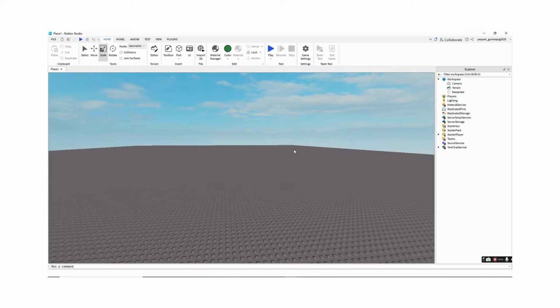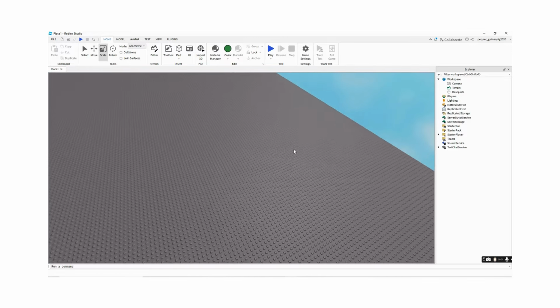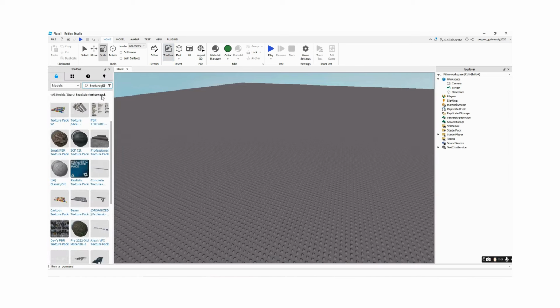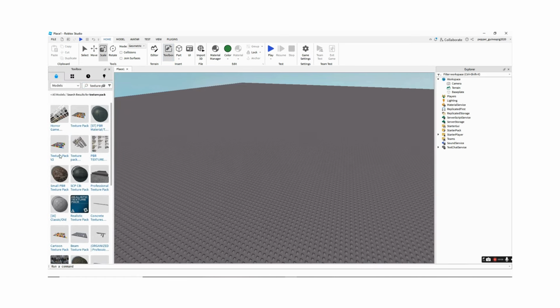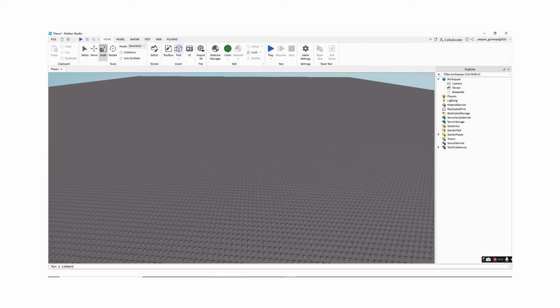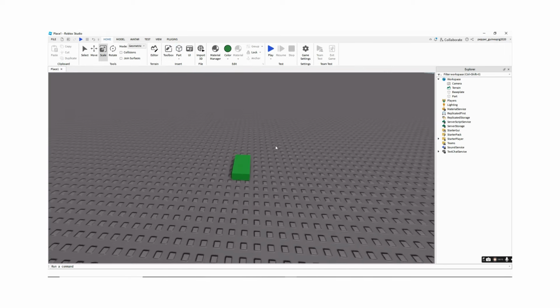Today I'm going to be showing you how to make your games hyper-realistic. So the first thing I wanted to tell you about was textures. Textures are really useful, so just search up texture pack in the toolbox and you get some pretty nice ones. And if you still don't want to use that, you can just use Roblox's inbuilt material manager.